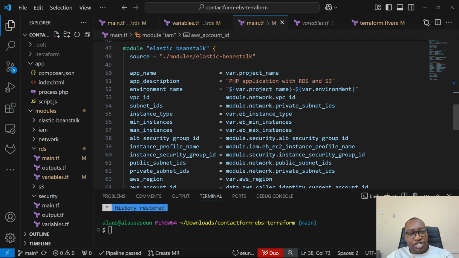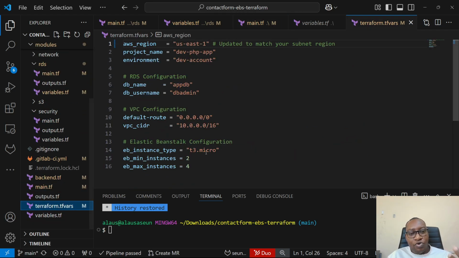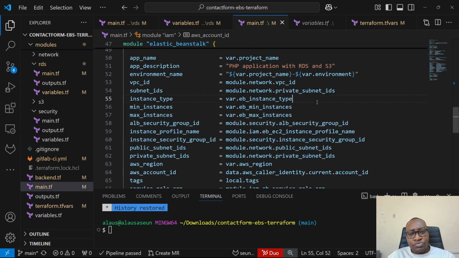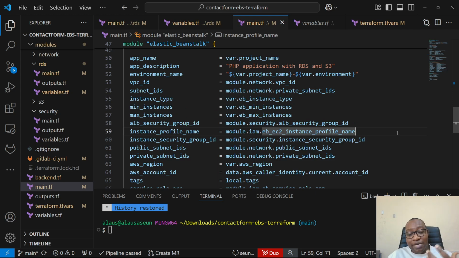The environment name has been gotten from the variable. The VPC ID has been gotten from the network module. The subnet ID is also being sourced from the network module. The instance type has been sourced from the TFVARS, because here we have the EB instance type, minimum and maximum. So we have all of that defined right there. And then the ALB security group is also being sourced from the security group module. The instance profile is also being sourced from the IAM module.